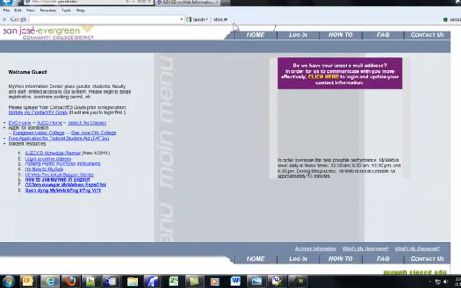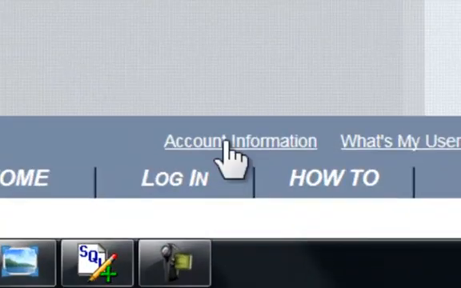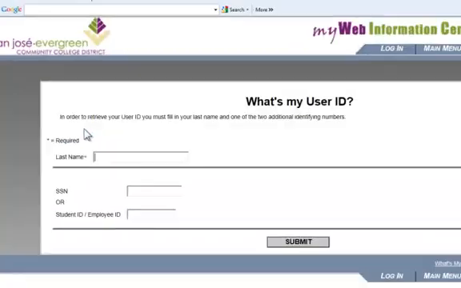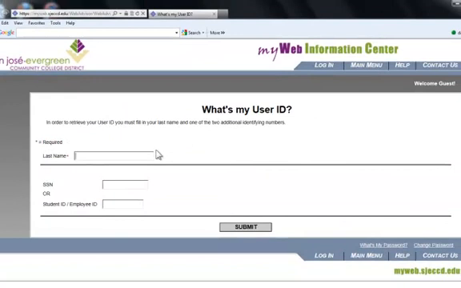So a simple thing you can do from this home screen is click Account Information, and it will direct you to this user account menu where you can ask, what's my user ID and what's my password? I'm very confused about what my user ID is, so I'm going to click this link, and it's going to redirect me to this page. It's saying that in order to retrieve this information, we need to put in my last name and then enter information from either my social security number or my student ID.